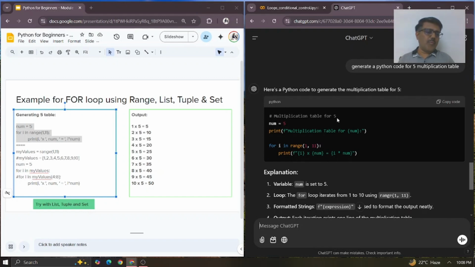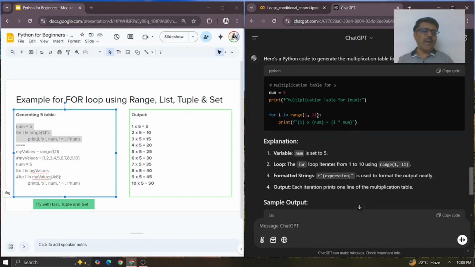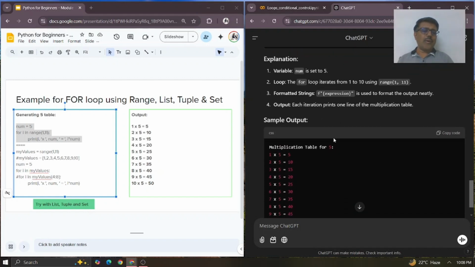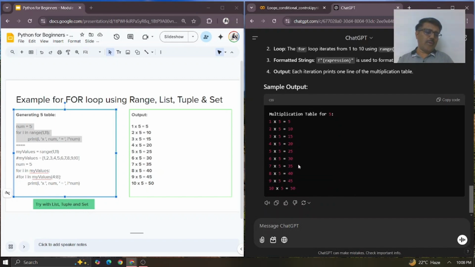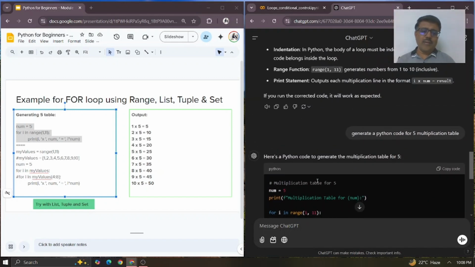It is the multiplication table for 5, and it is declaring the variable as 5 and printing the multiplication table for number, as a heading. And then for i in range 1 comma 11, print. You can see this f-string is nothing but 1 into number equal to 1 into number. This is also one other way of printing. You see that same code, it also executed it and shows how the output will look. Are you getting it? So you don't have to write your code either, right? Interesting. Python just gives it to you.